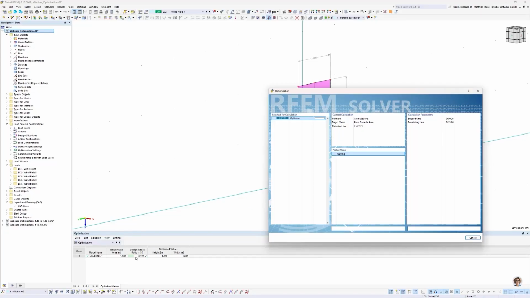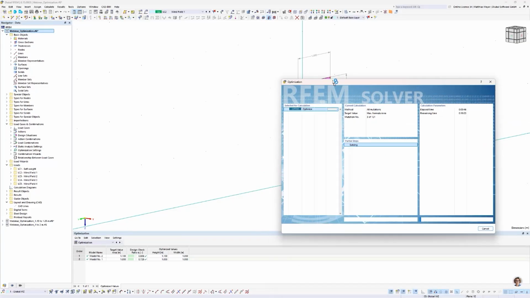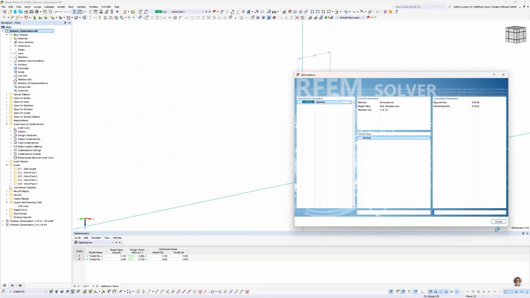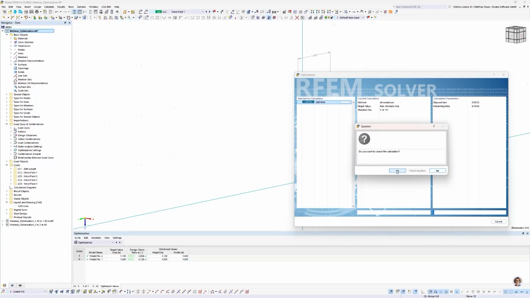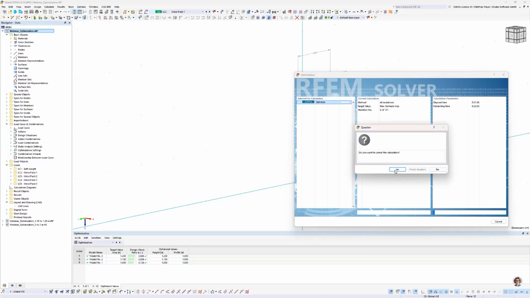So now it's done with the first optimization step. Our target value area is now 1 square meter, and we see the design ratio is only at 0.728, so there's much room for more area. You can also see this needs some time, so I'm going to cancel this. This needed about 20 minutes, as you can see here, because I pre-calculated this model for our webinar.